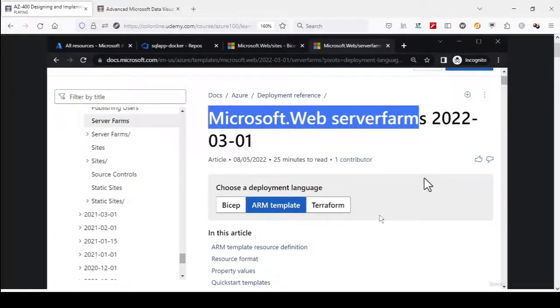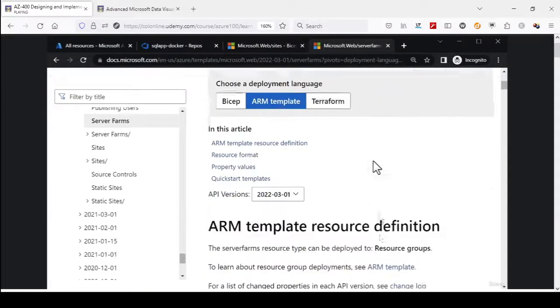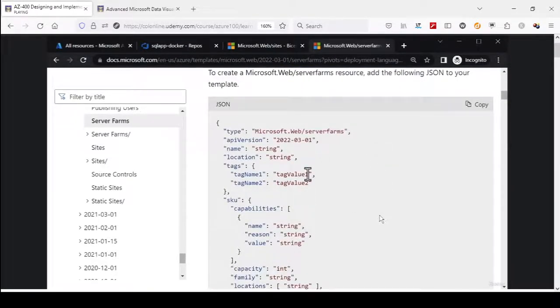I'm going to go on to my first resource type, that is for server farms. This is for the deployment of an app service plan. I'm going to scroll down. So we have the definition in place for the app service plan.